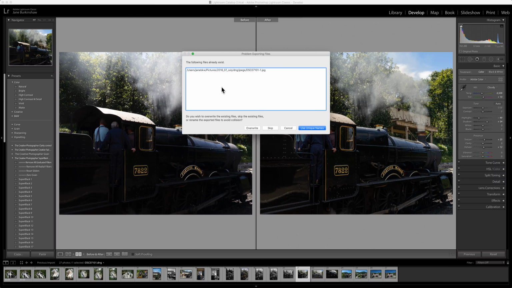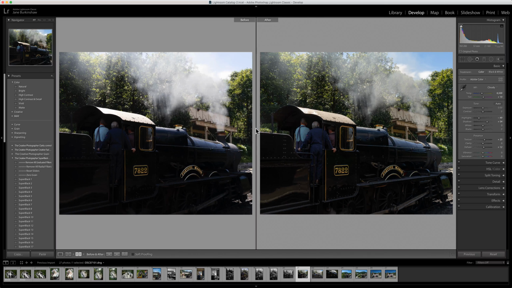It's saying that there is one in there already called that, so I'm just going to overwrite it, because I know it's not that important for me. Normally I might rename it. Okay.